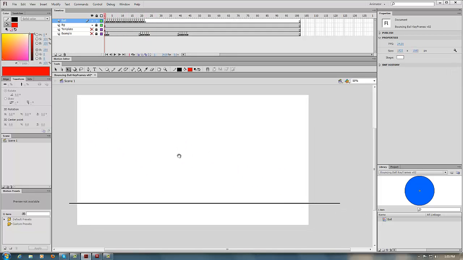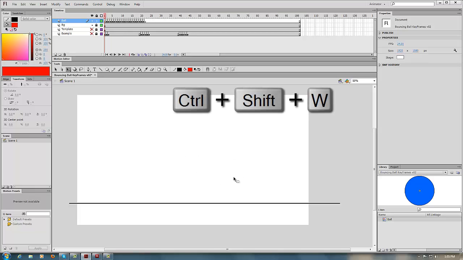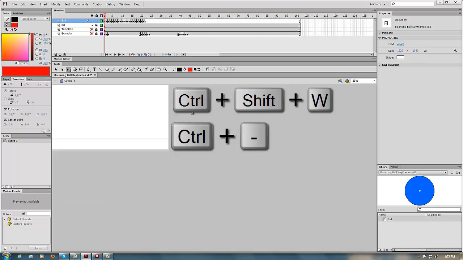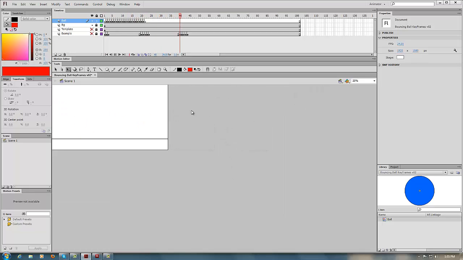Now to view the screen and just the screen, you can press Ctrl-Shift-W and then press Ctrl- to zoom out a bit. And there we go.